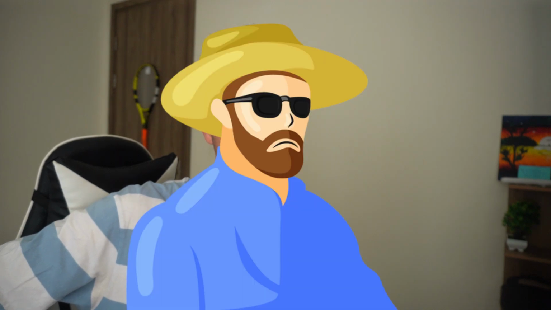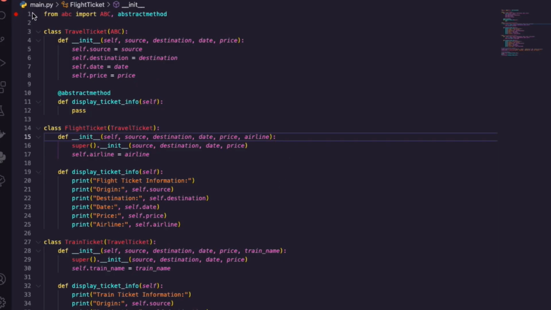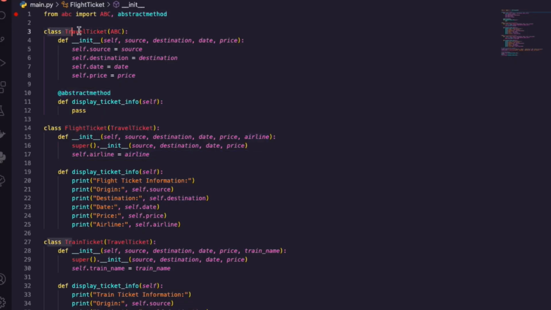Do you remember? What's the fourth pillar of OOP? Abstraction. No, not Van Gogh, just abstraction. Abstraction is a pretty cool one, but you can see the first thing we're doing here is I'm saying from the ABC module, I'm importing an abstract base class as well as the abstract method decorator. Okay, so here I still have my travel ticket.